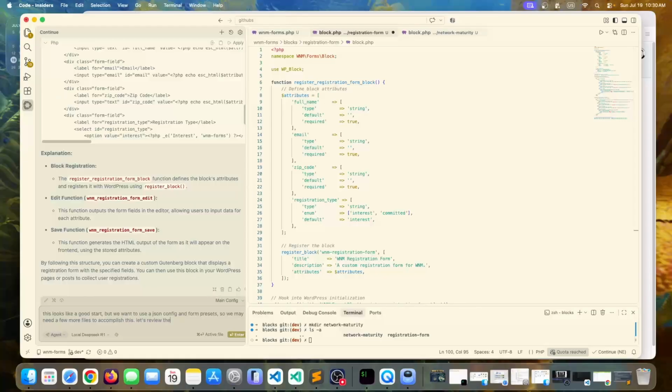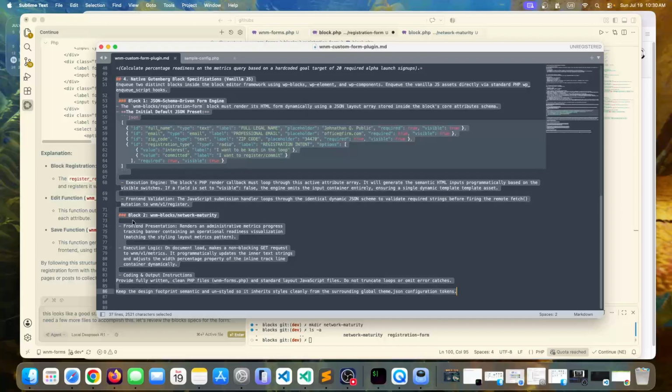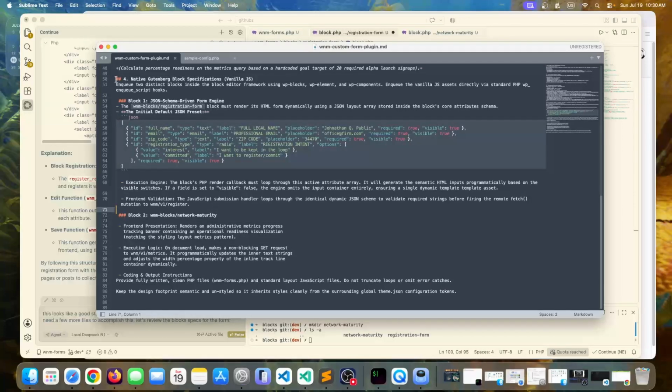Let's review the block specs for the form. Well, I don't need the second block. I don't need this part. We'll just keep it very simple. Take this. So this looks correct. We got that part.